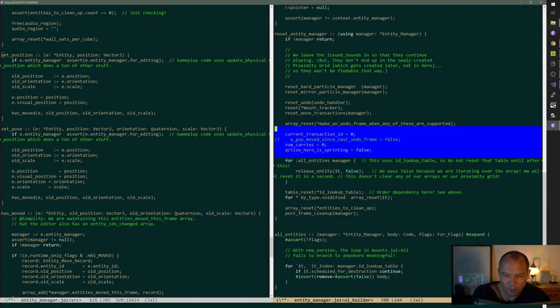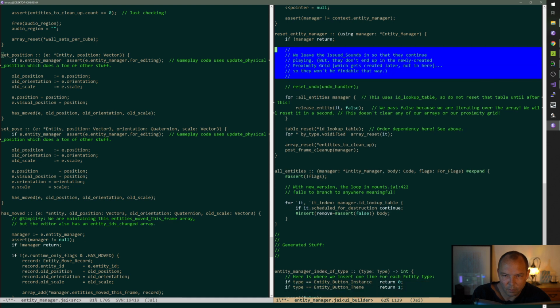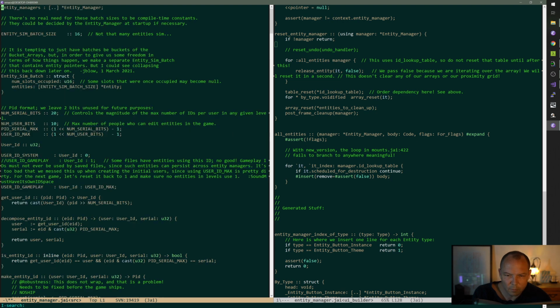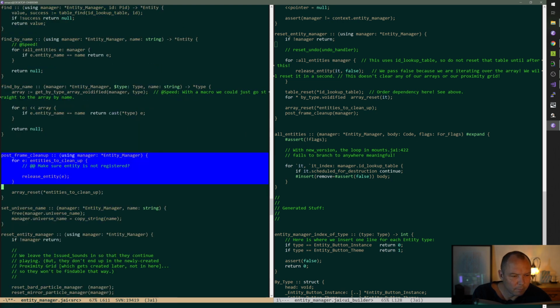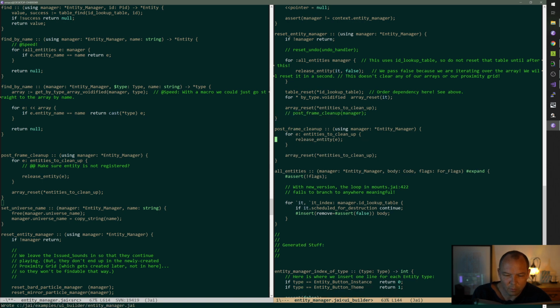Active hero is sprinting. Mount tracker, undo, we're going to want. Okay. Great. Post frame cleanup, we're going to want. That really doesn't do jack right there.